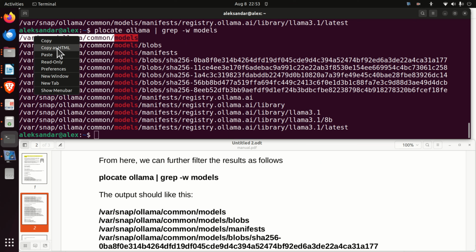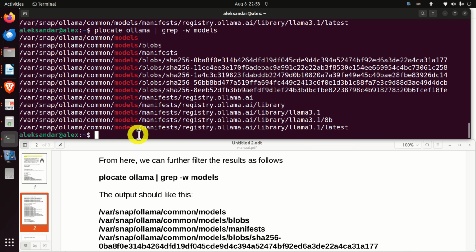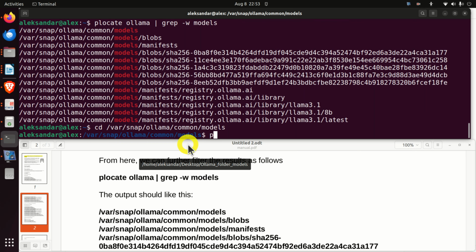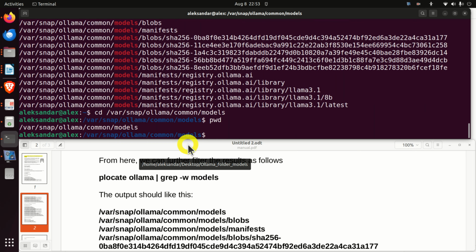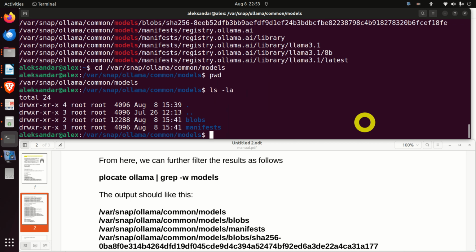So let's go to this folder. We can do it like this. Here it is. And now let's see where we are. Obviously, the path is correct. We are in var, snap, ollama, common, models. So let's see the structure of this folder. Here it is. We have blobs and we have manifests.